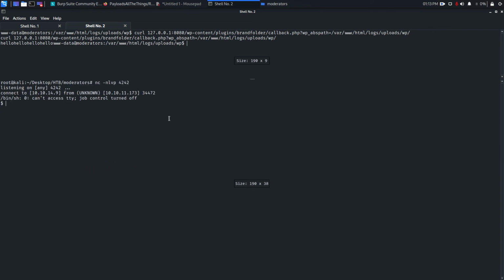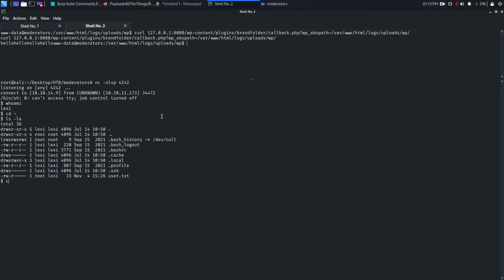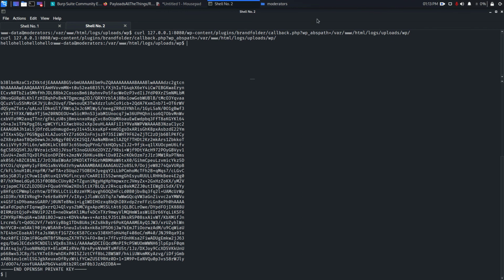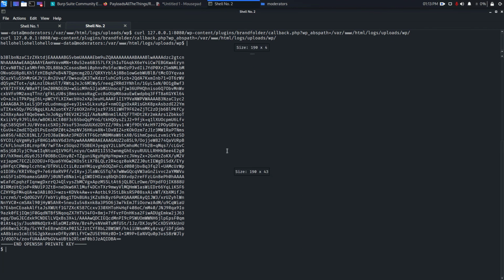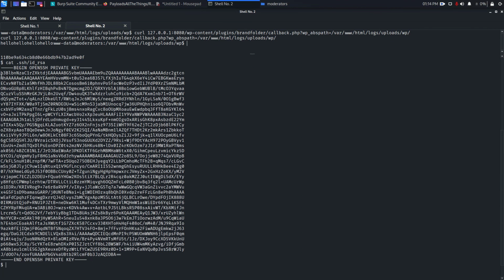So who am I? We are Lexi user. Okay, so now cd, go to his home directory, ls space -la. There is user.txt, so we can see user.txt. This is the first flag, and then there is .ssh directory too. So let's try to read the ID RSA file, private key for the Lexi user. Okay, so just copy that.